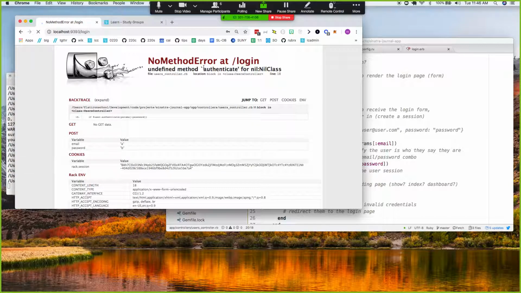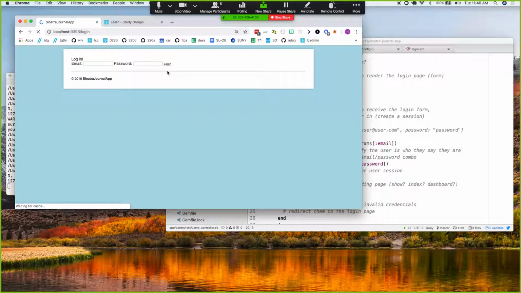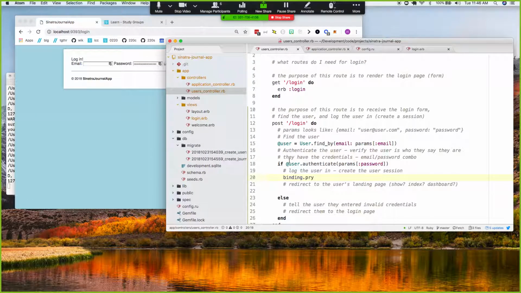I ran it. I got, by the way, undefined method authenticate for nil class. What does that error tell me? Let's see if I can grab it quickly. Undefined method authenticate for nil class. That was thrown here on line 18. Can anyone explain what that error means? Anybody?